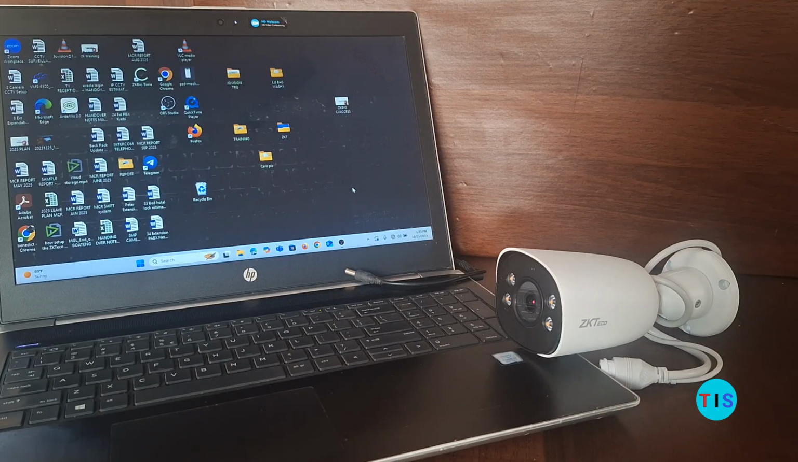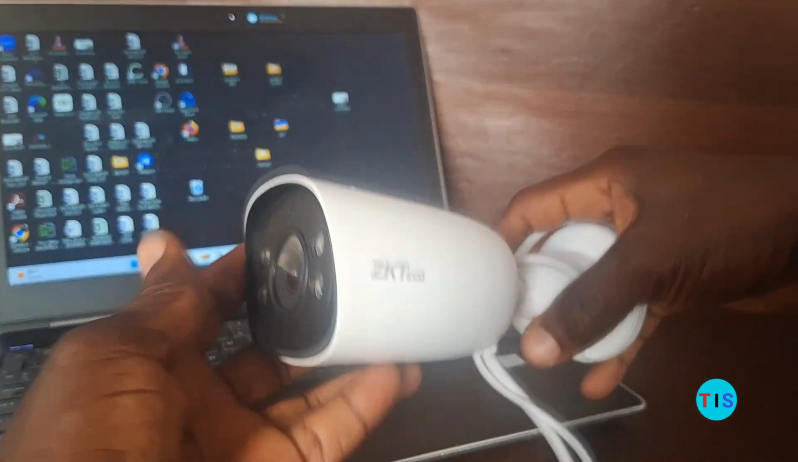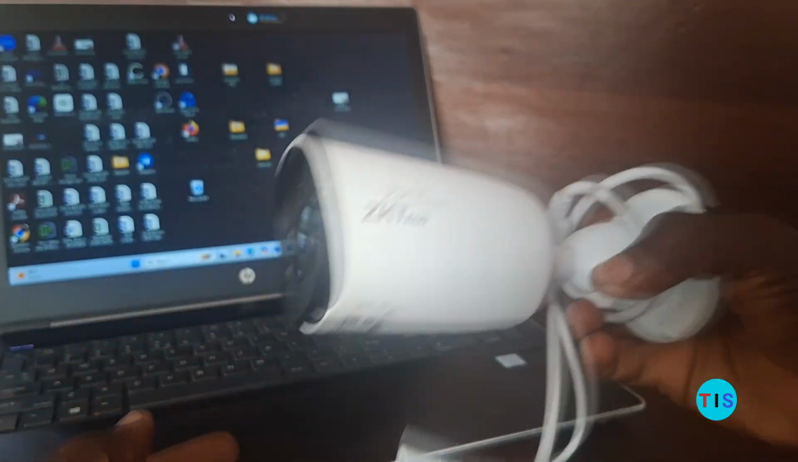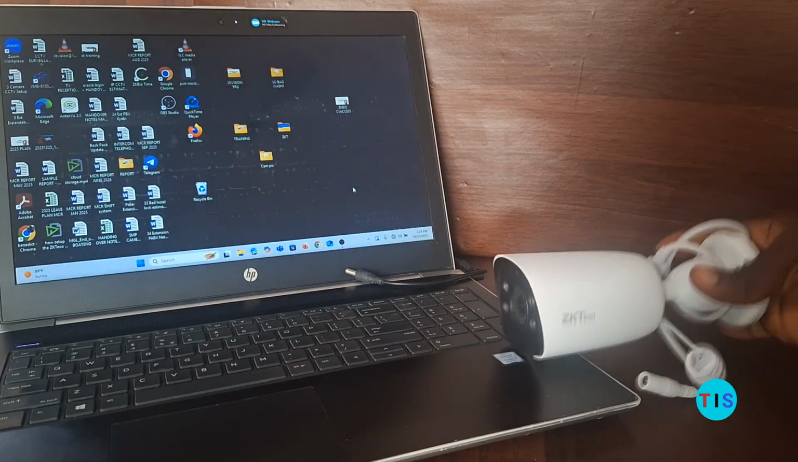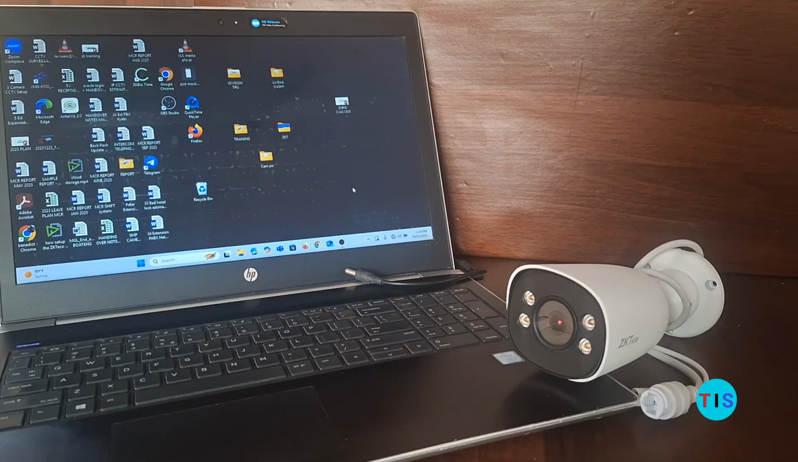In this video, I'll show you how you can connect an IP camera like this to a computer and view the IP camera on the computer just by a web interface. No software required, just by the web interface.